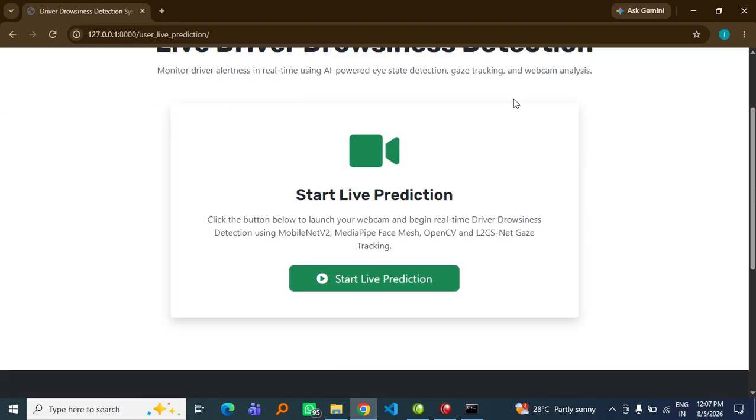In this feature, the model can predict whether the driver is closing their eyes or not, and if the driver closes their eyes for a long time, it plays an alarm. Or if the driver looks in a different direction, it means the driver is not paying attention, so it will predict as drowsy.